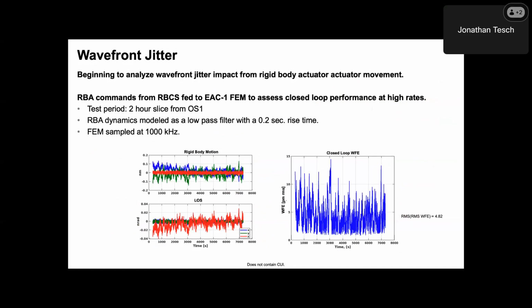I mentioned wavefront jitter. We haven't incorporated those into the coronagraph results yet, but we just started looking at that using rigid body control actuator forces and feeding those into the structural FEM. So we've begun that process, and going forward, we'll be incorporating those as well into the contrast results.